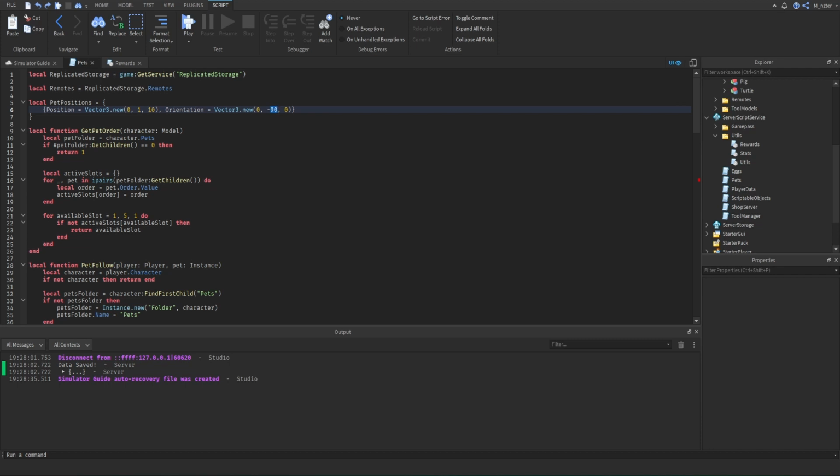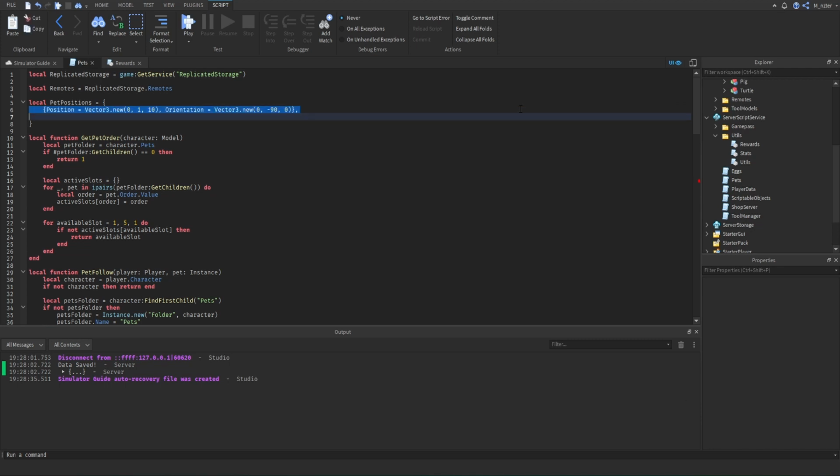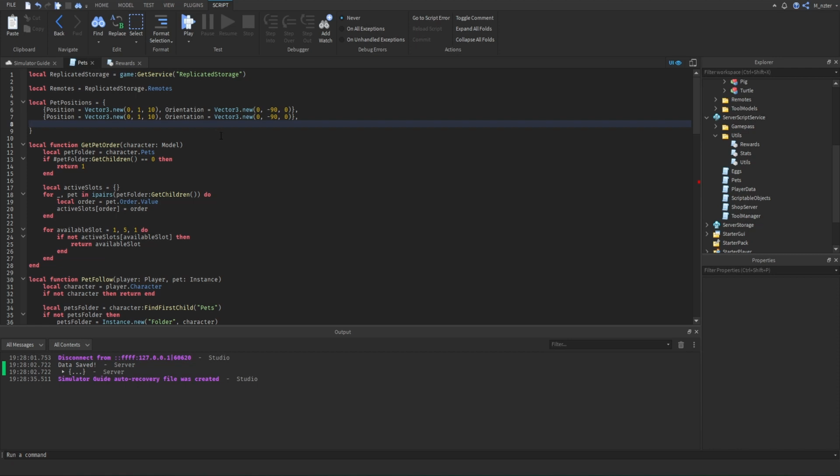Now you can easily modify these numbers to work with it yourself and learn more about the orientation and the position, but I have a list of my own preset positions and orientations which will work, so that's what we're going to use for now. So for the second pet position, we can just copy and paste this, and now all we have to do is modify a little bit of the position and the orientation.